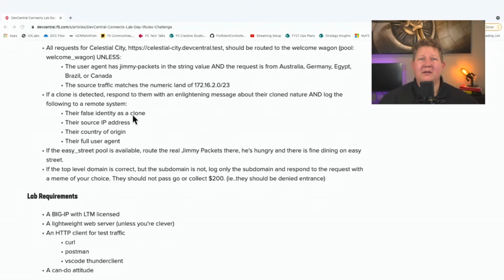Anybody that is not Jimmy Packets should go to the Welcome Wagon pool. If it's Jimmy Packets, he should go to Easy Street pool, as long as Jimmy Packets is not coming from one of the countries where the clones are known to have resided. And of course, we don't want traffic going to the Welcome Wagon from that source of infected people from numeric land.